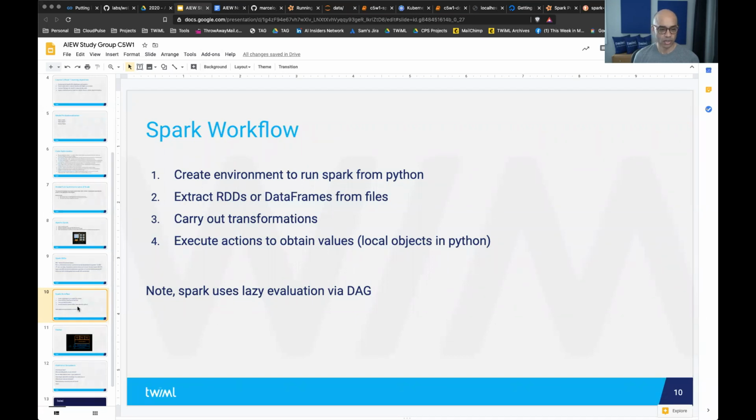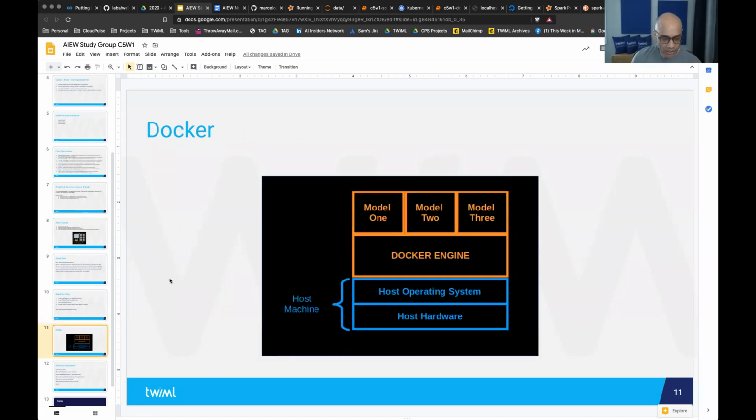Jose or Jess, any questions on Spark? No. All right, cool. So the next topic that we're talking about here is Docker.